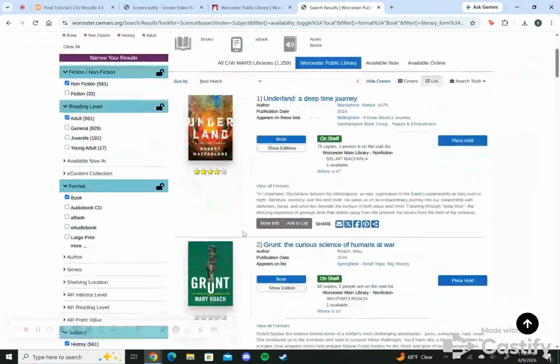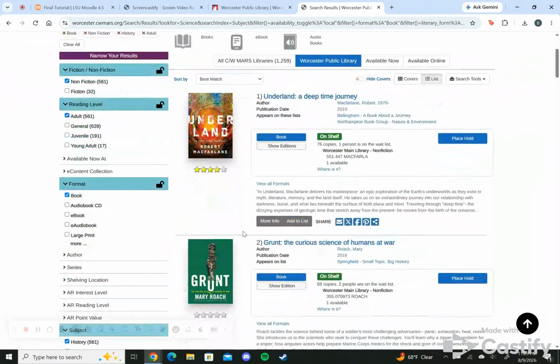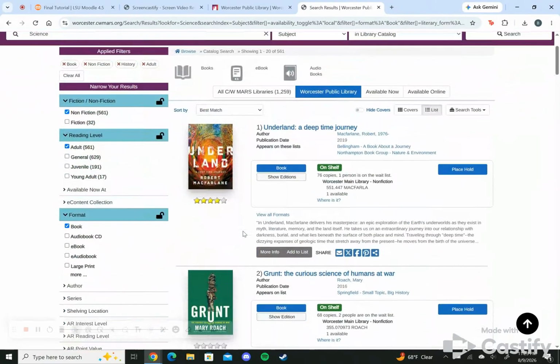Now I don't have a book in mind. I don't have an author in mind. But if I were curious about science and history at an adult level, with nonfiction, and it's a book, I can put all of that in, and these are my filters that limit the searches. So we went from 28,000 books and items down to just around 561.